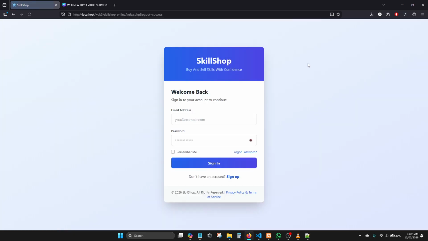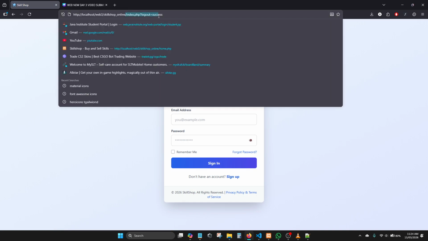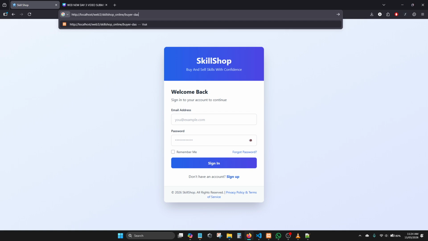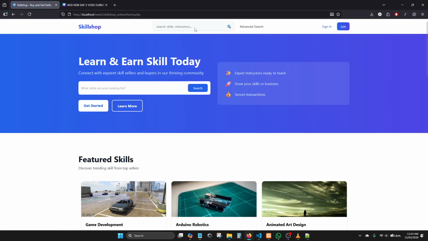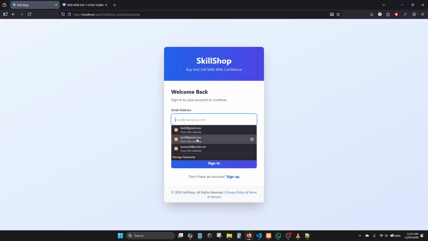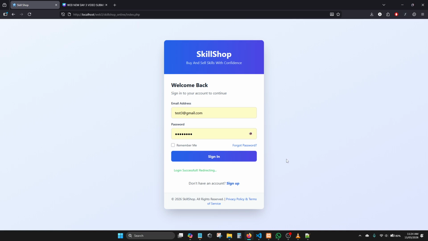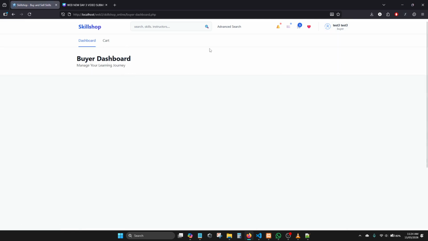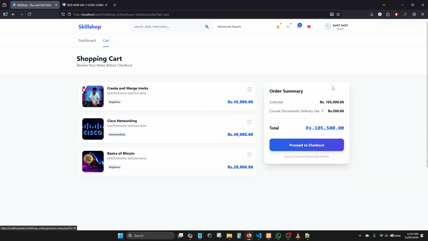So we have to sign out. We'll try to go in from here, to see whether we can go in without logging in. Buyer dashboard.php. No, it gets redirected to home, so we must sign in. So let's go sign in. Yes, and as you can see here, we do have a buyer dashboard. Then we go to our dashboard, and then we have our cart.